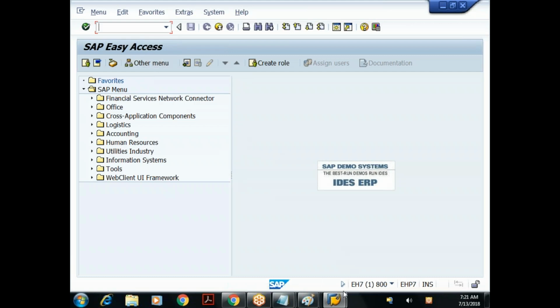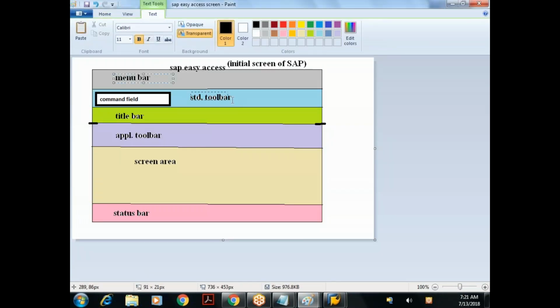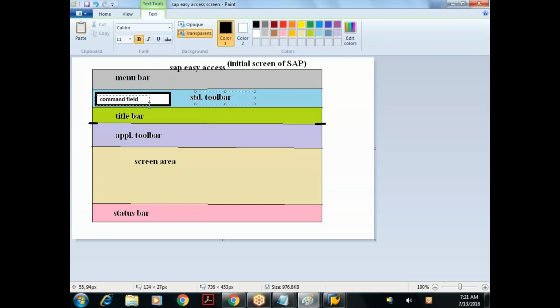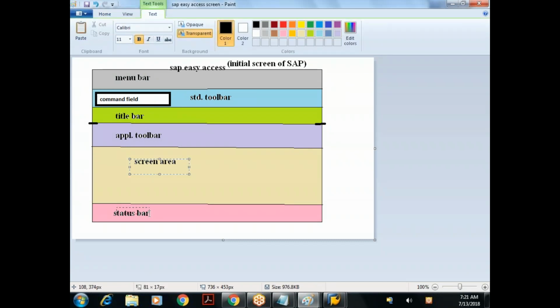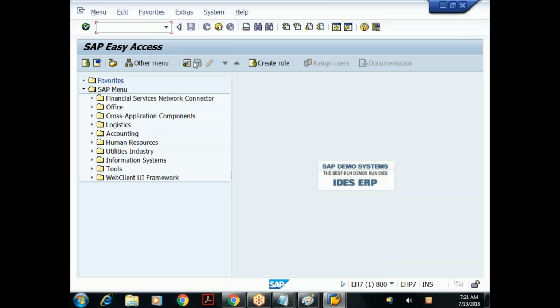This is my screen area, and the status bar, something like this. This is my SAP Easy Access menu bar, standard toolbar. As part of the standard toolbar, you will have the command field. Then we have the title bar, application toolbar, screen area, and status bar. So this is your SAP Easy Access screen. Here the cursor is blinking. This is called the command field, where you will provide the T code.